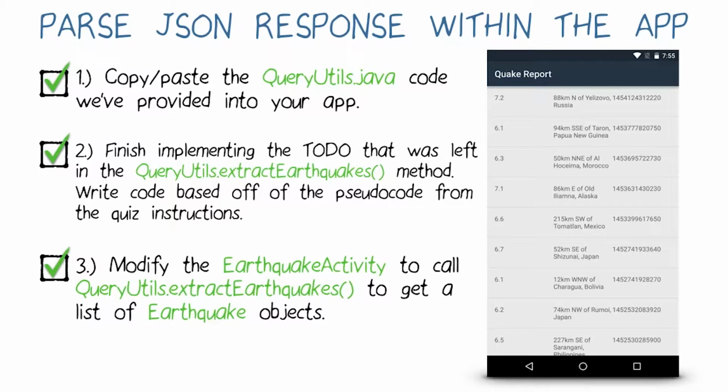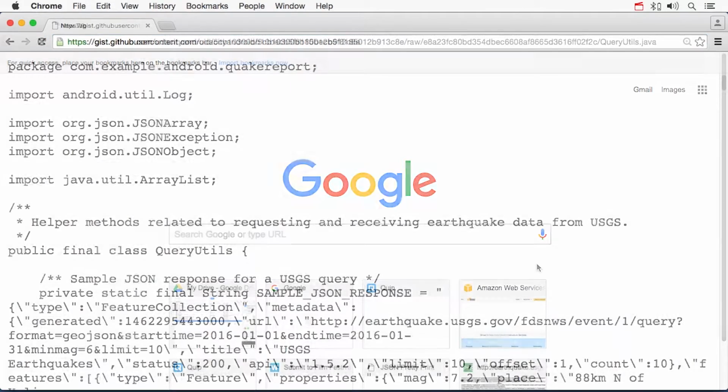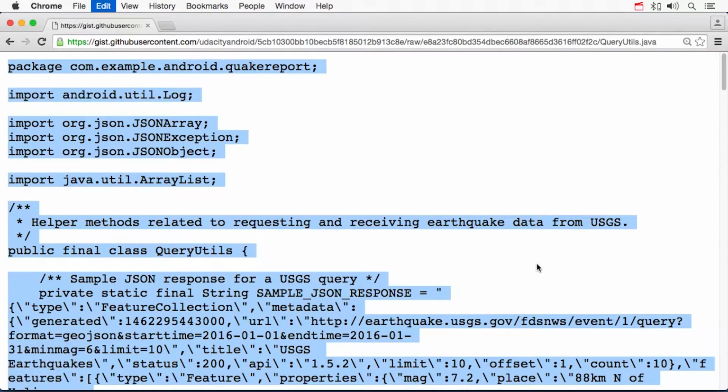We need to modify our Quake report app to parse a JSON response from the USGS server and convert it into an array list of earthquakes. So first I asked you to copy over the query utils class that I provided for you in this link. Select all of this text and copy it.